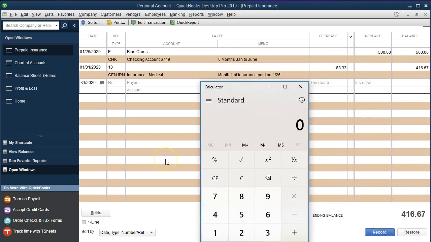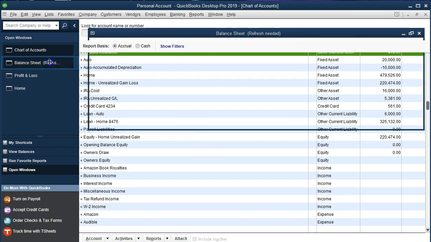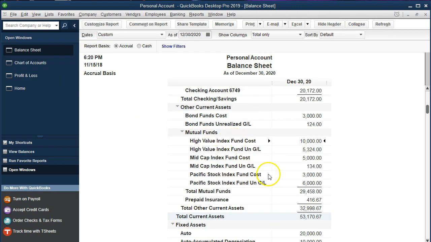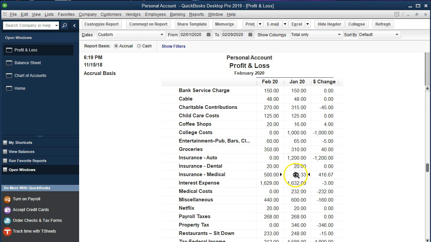As of this point in time, 500 divided by 6 months times 5 months left is 416. So that's how much is left over. If we close this back out and go back to the balance sheet, we'll say, okay, we brought that down for the end of January to 416. And if we go to the profit and loss, now we've got only 83 in January.